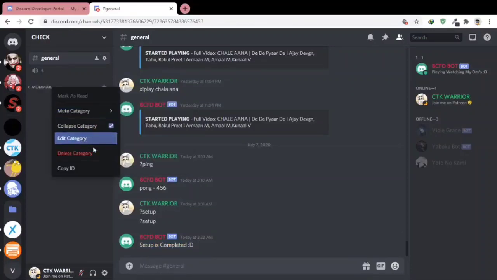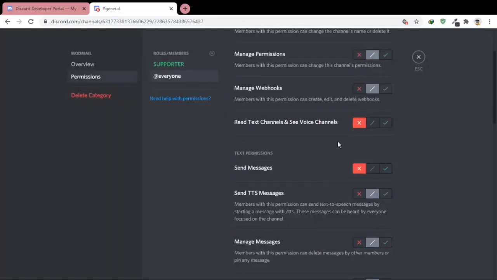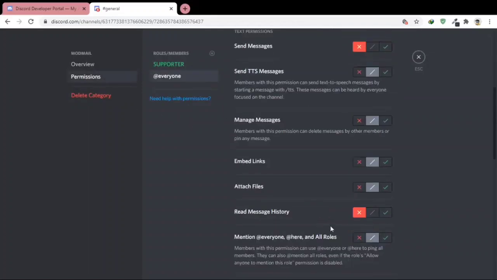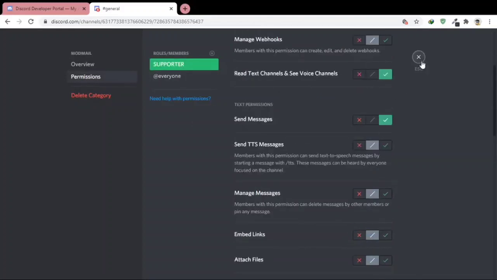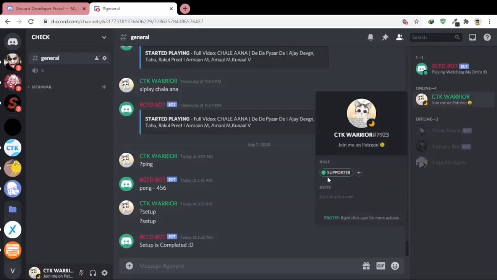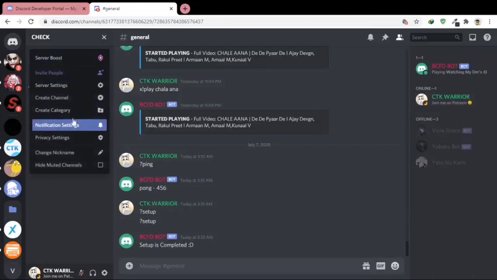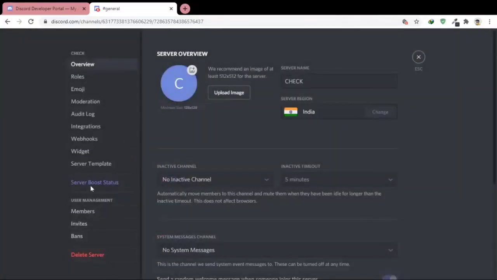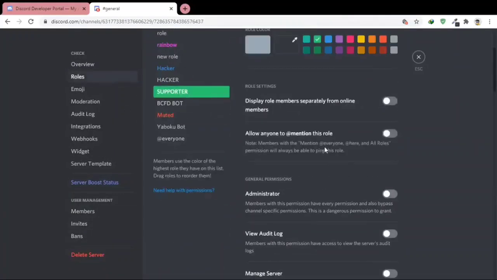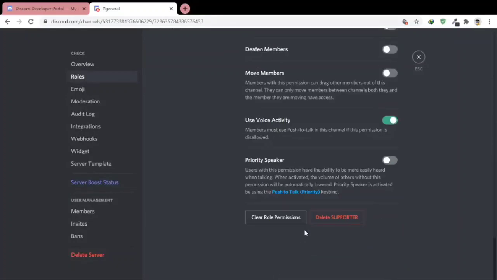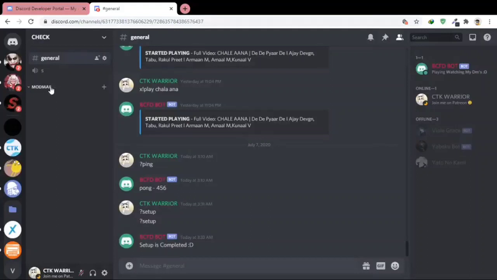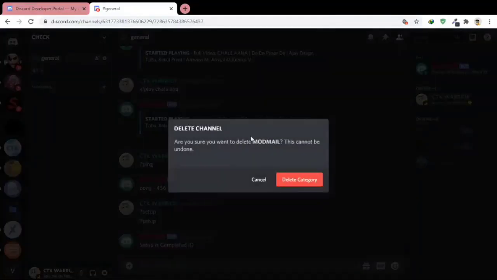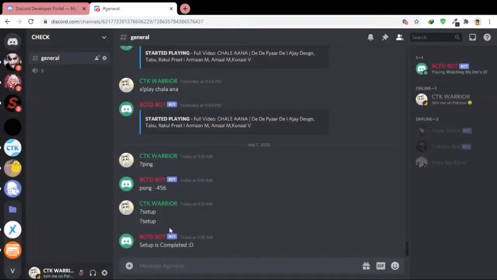Here is our category. Let's see categories, details. Everyone, read, send, read message history. Find the supporter role, allowed. Fine, I have the supporter role. I should delete everything again and try again. Okay, roles, supporter, delete supporter, delete catcher. Okay, now try again.